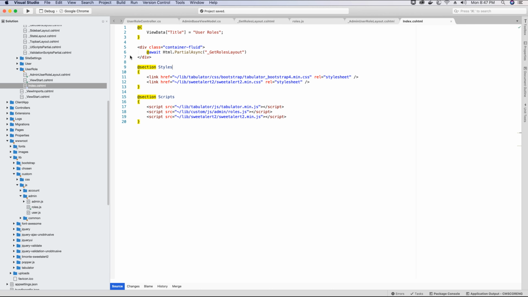So in the index view, first thing, we add a title to the page. Then we will load our partial view, which is the get roles layout. We have already created that, and all the modals are inside this particular layout. So all this layout will do is hold all the modal related UI code. So it will add that code inside this container.